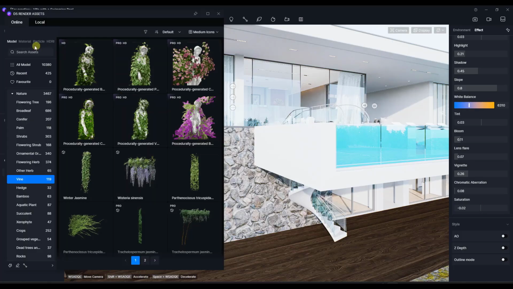And so we're just going to go into our browser, under nature, vines. Notice how there's options for procedurally generated vines. Note that these appear to be a pro only feature from what I'm seeing right now, but let's say that we wanted to add one of these in, you can just click to download it, and then you can just place it against a wall.